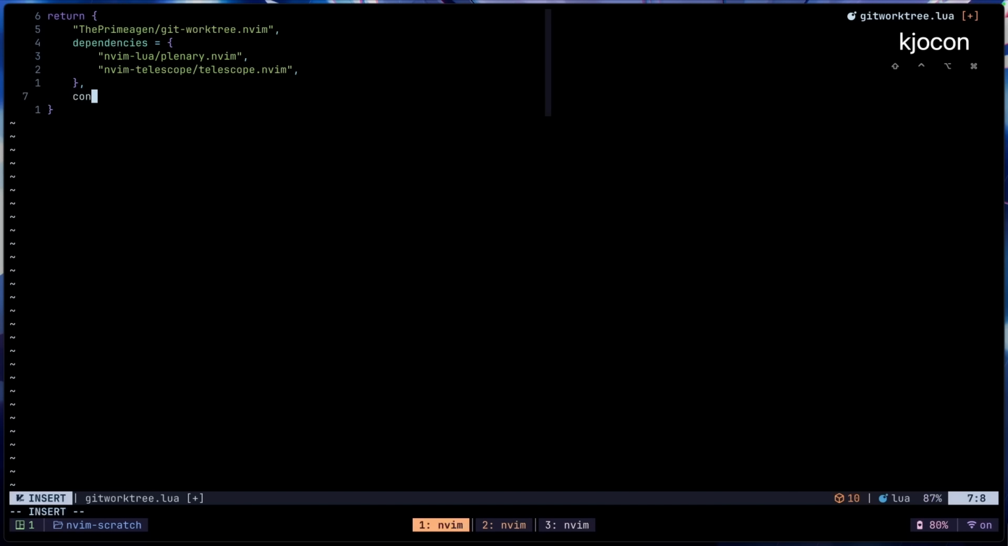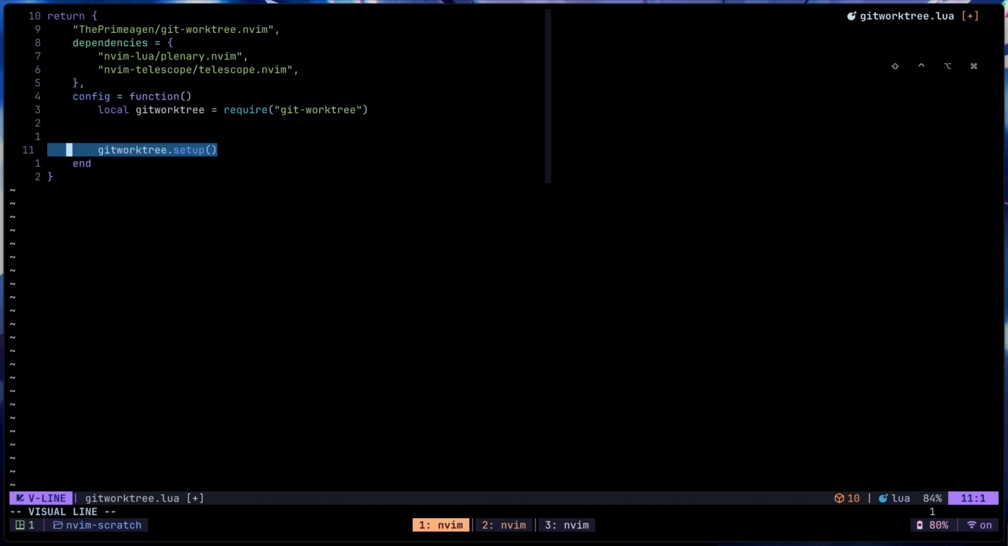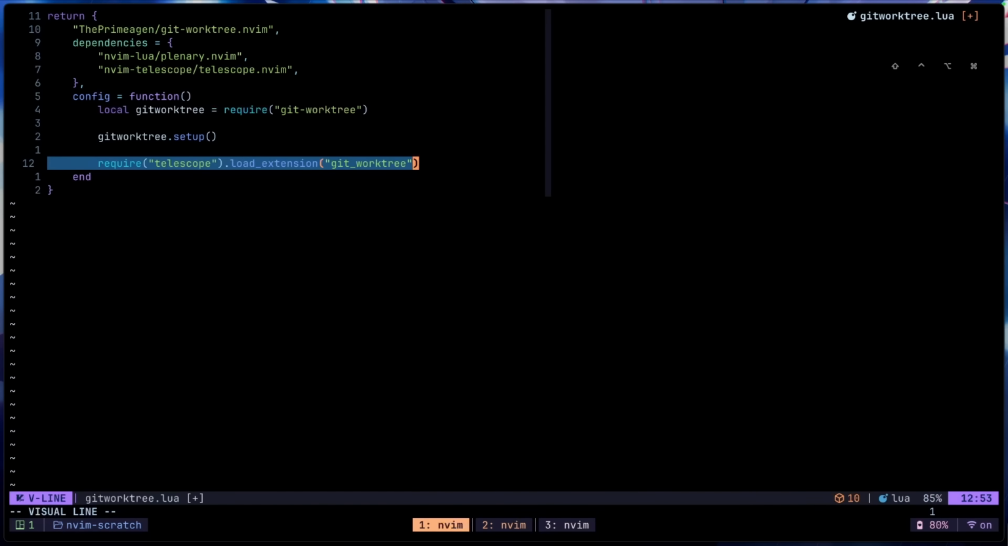We're going to call a function now. The first thing we're going to do is require the Git worktree. Then we call git-worktree.setup. Here we tell Telescope to load the Git worktree extension, so we can then use Telescope to manage our Git worktree UI.